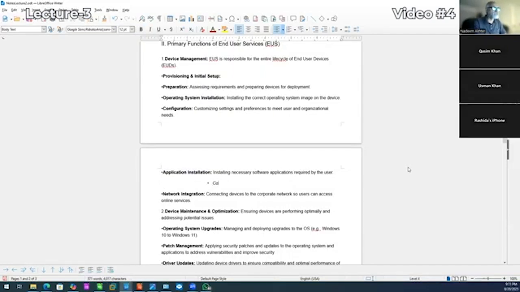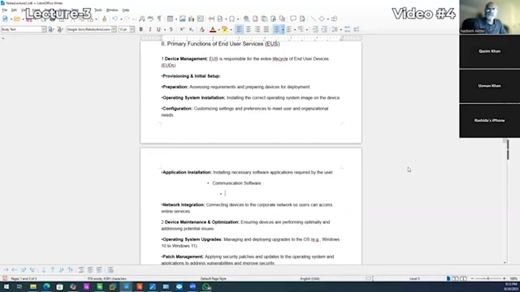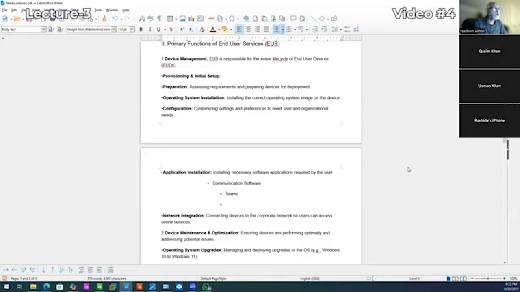Number one, communication software, very important. So what will be the communication software? Anyone? Teams and Zoom. Slack. I don't know about Slack, it may be a communication software, but it is not commonly used. Every company you go to should have Teams and Outlook.